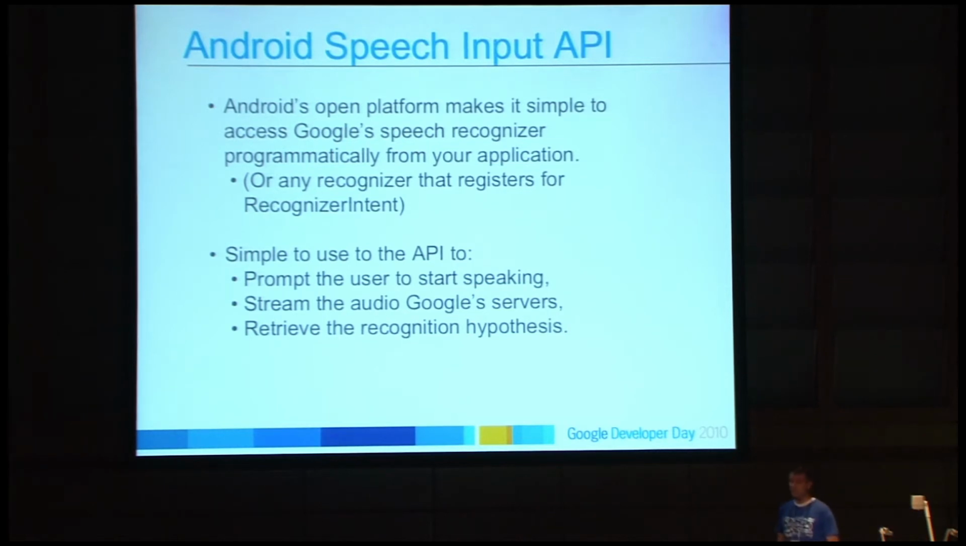Or for that matter, anybody who builds a speech recognizer for Android can simply implement the same interface. It's a public interface, this recognizer intent. And then other applications could use that recognizer instead of Google's. It's very simple to use the API. With just a few lines of code, you can prompt the user to start speaking. What the user says will be streamed to Google's speech recognition servers. And then you'll easily be able to retrieve the recognition hypothesis.